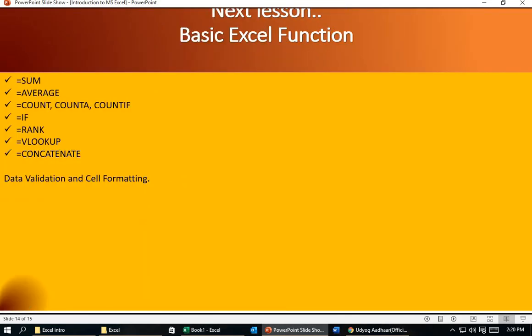that is it for today. Next lesson, basic Excel functions. I'm going to explain some basic Excel functions in the next class. Those are SUM function, AVERAGE function, COUNTA, COUNTIF function, RANK function to calculate ranking of students or whatever, VLOOKUP to look up specific values inside the cell or inside the table, CONCATENATE to combine two or more cells, data validation and cell formatting.